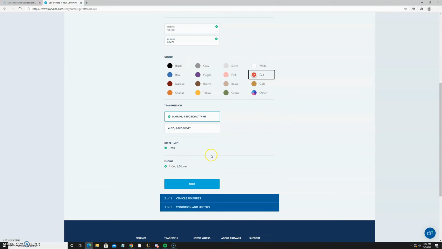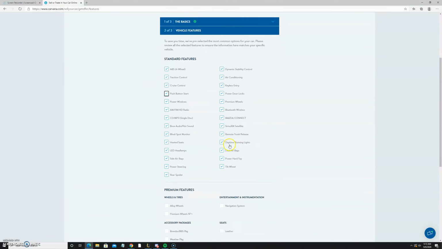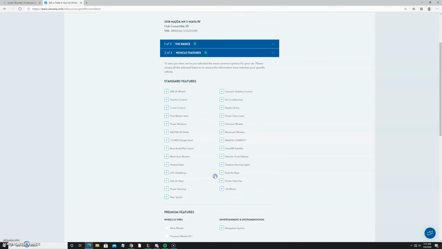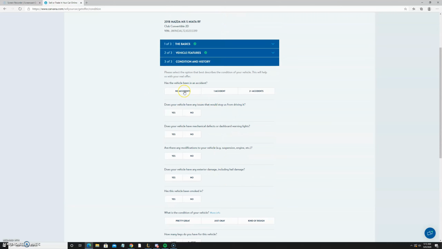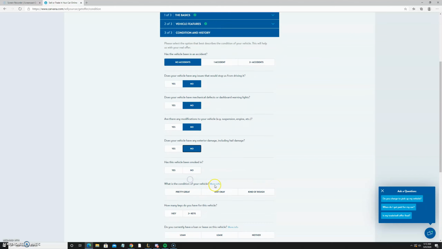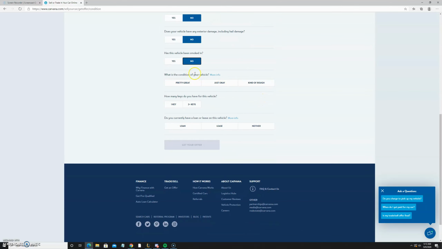Put the color. These are all the features that the car has. So these are the extra features. It did have a navigation system and it did have leather seats, so I will select that. My car has not been in an accident. No issues, no dashboard warning lights, no modifications, wink wink, no exterior damage, vehicle has not been smoked in, condition of the vehicle.